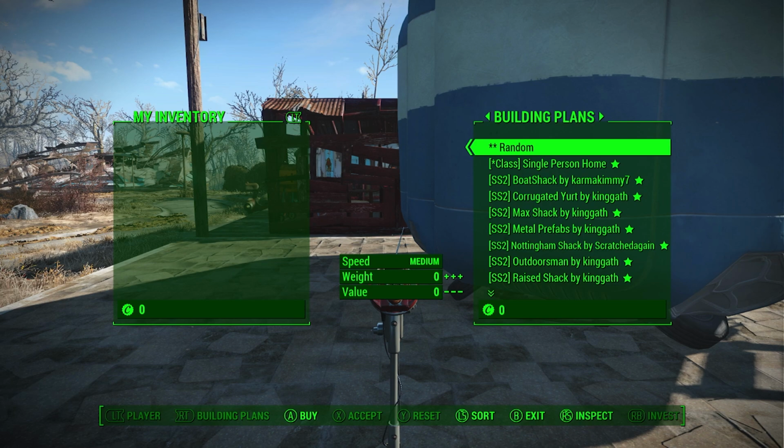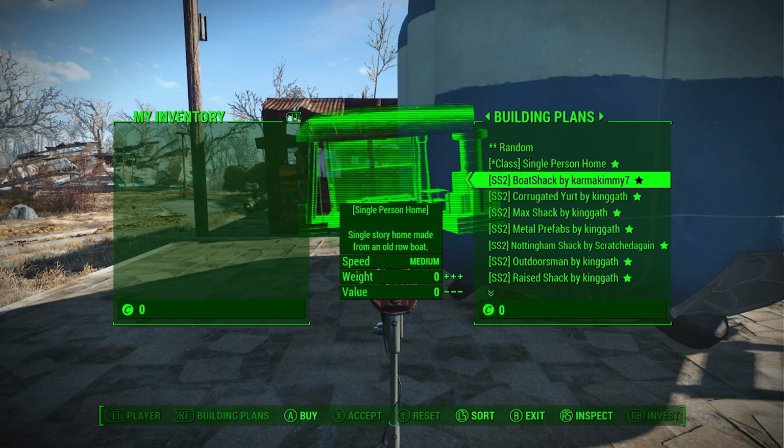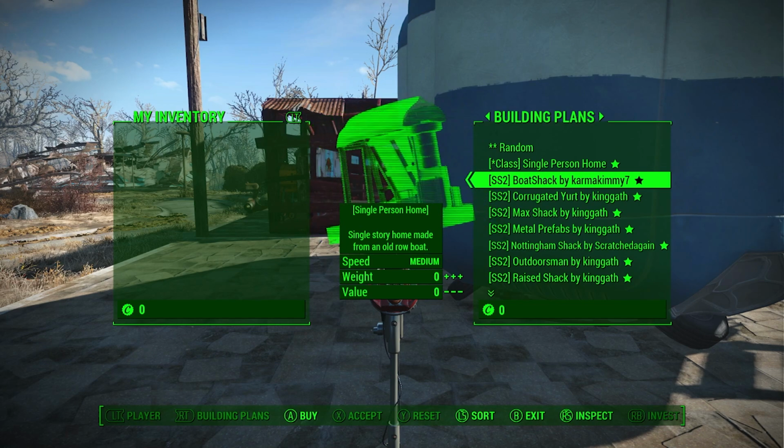So you've got a few options here. The first thing up there is random. So if you just don't like the one that the settler chose, you can force them to choose a new one. Then we've got the class selection, which I'll explain on another plot that has more classes available. And then after that, you've got the individual building plans.